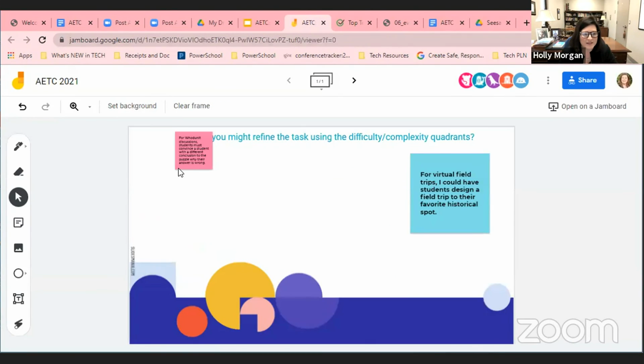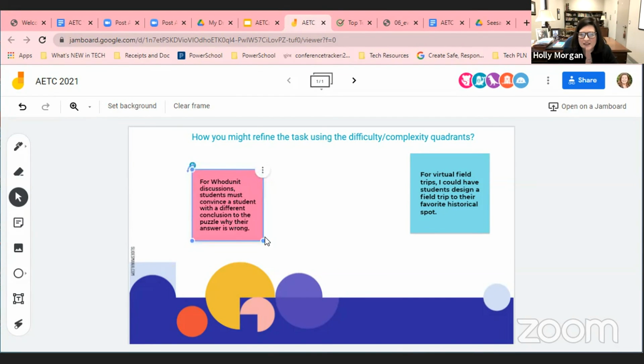Oh, here's another one. For the whodunit discussions, students must convince a student with a different conclusion to the puzzle why their answer is wrong. Excellent. So justification absolutely is upping the level of complexity as well. Yes. Could have a nice friendly debate of your side of the answer, who did it, and another side.